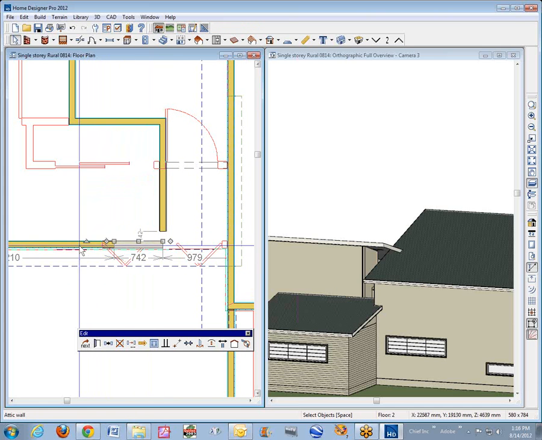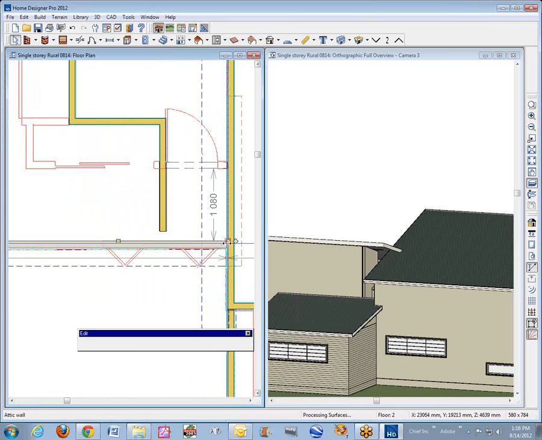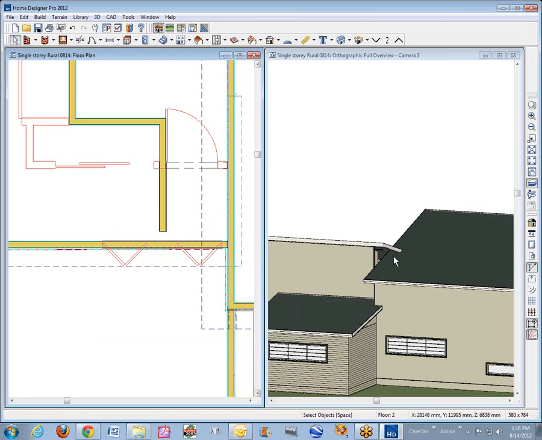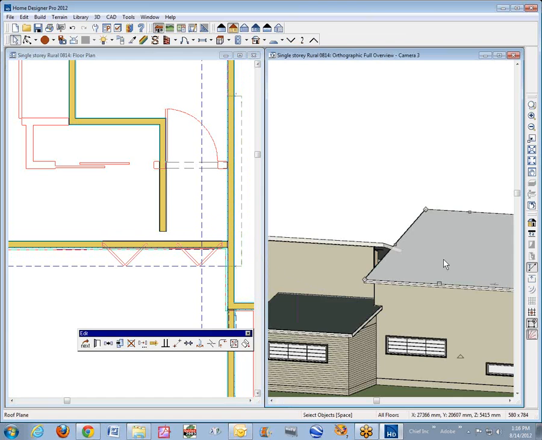Let me just draw over that wall. I'm going to drag this one through and let it connect up over here. Okay, that's beginning to look a little bit better. And then we'll want a 90-degree angle here, but that's being prevented by the roof, this roof plane.